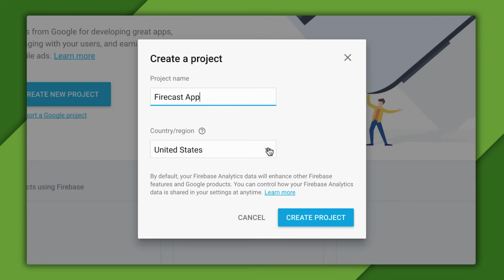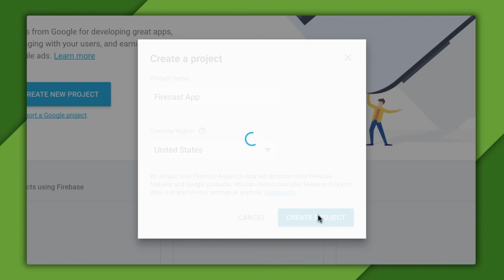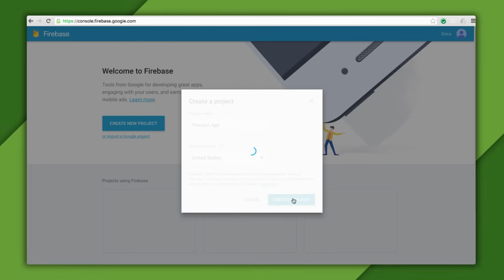I'll also take the default location of United States, since I'd like to measure any currency values for the purpose of analytics in US dollars. Now I'll commit the new project with this other attractive blue button. After a few moments, my project is created and I'm taken to the dashboard, which shows an overview page of everything I can do in the console.